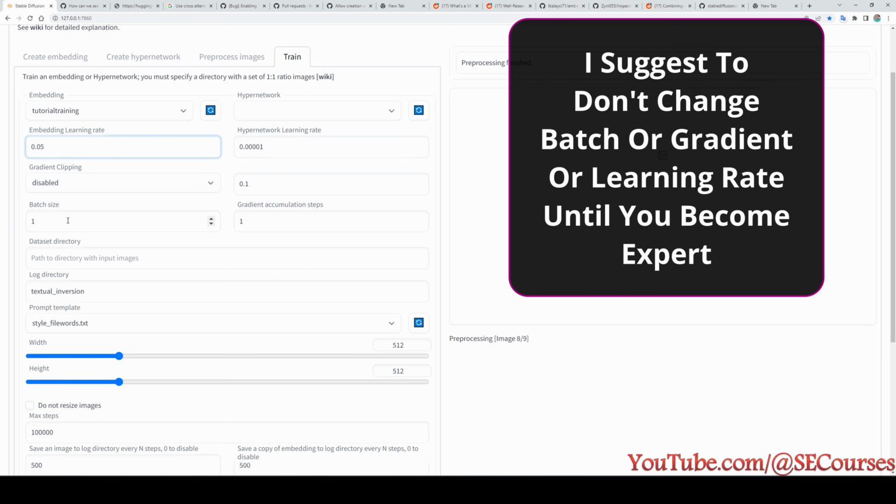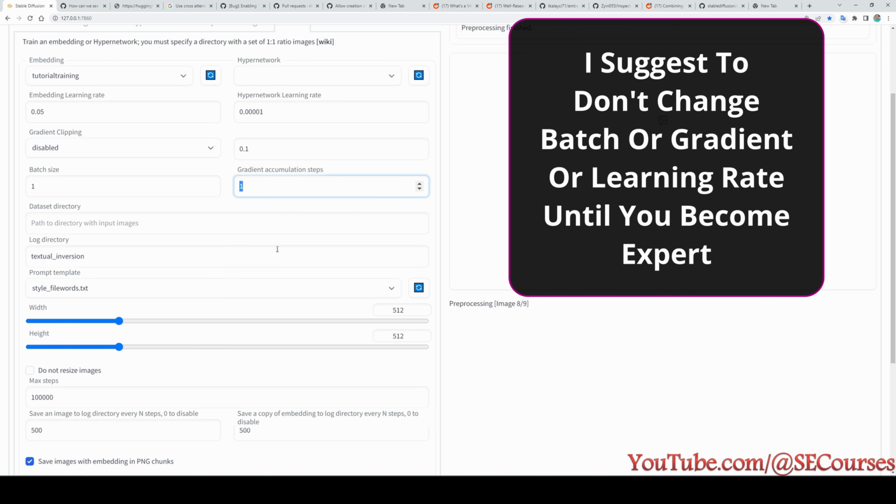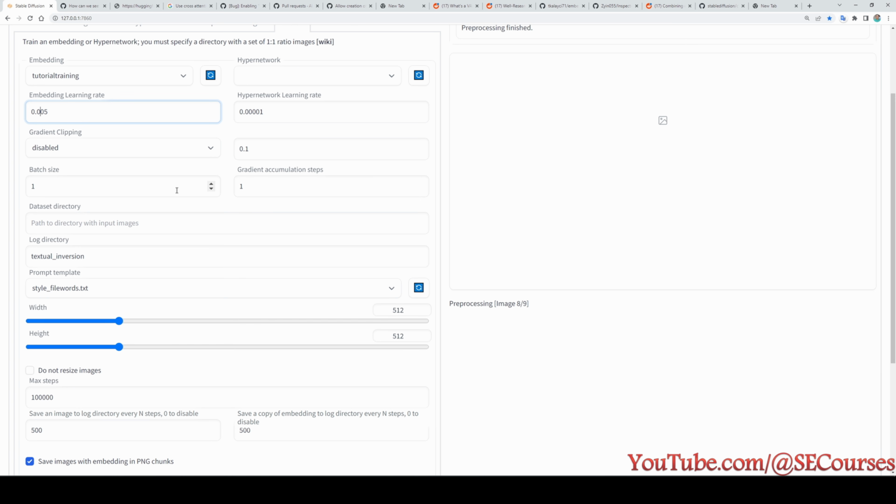So be careful with that. If you increase this batch size and gradient accumulation steps, just also make sure that you are increasing the learning rate as well. However, for this tutorial, I am going to use batch size 1 and gradient accumulation steps as 1. Actually, until you obtain good initial results, I suggest you don't change them. Then you can change them.